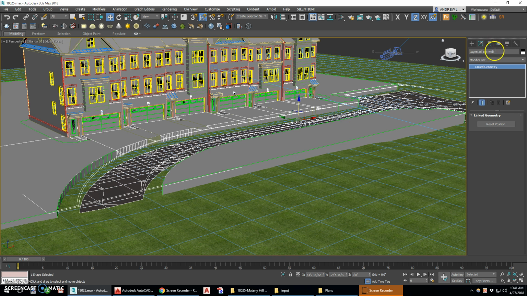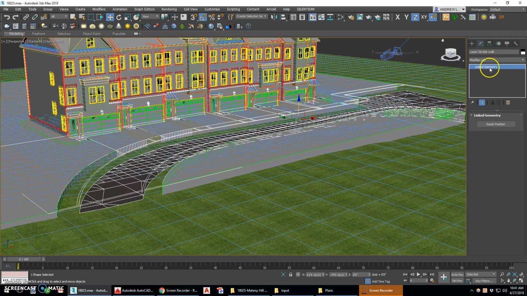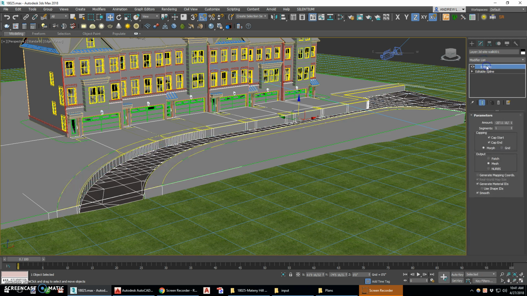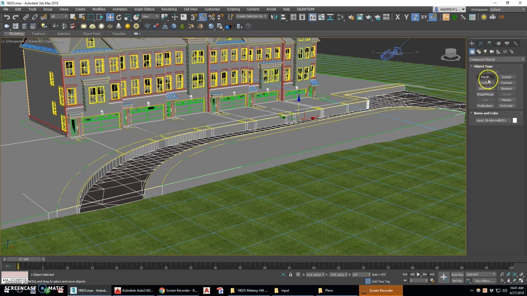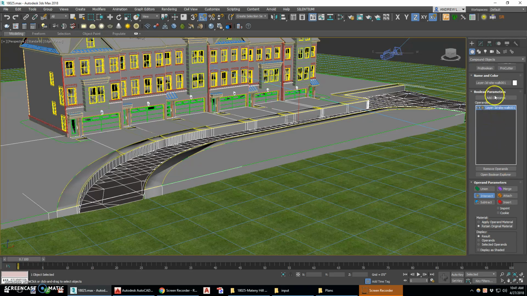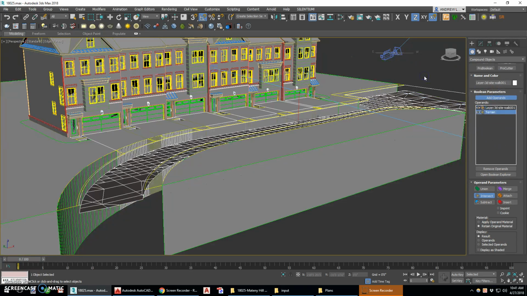So I'm going to go ahead and clone, because this is a linked geometry. I'm going to clone that to a copy. Extrude, Boolean, intersection, retain original material, add operand. Bam. Oh, it didn't work again. I'm going to have to go check this again.